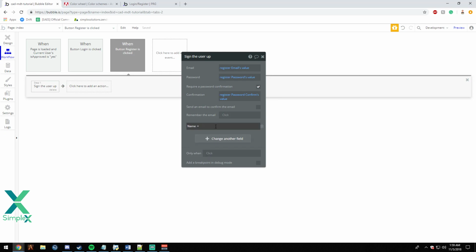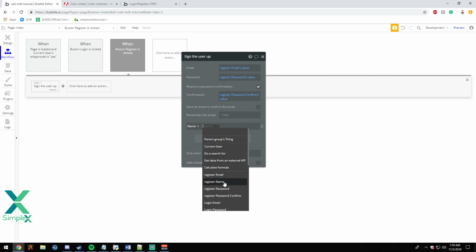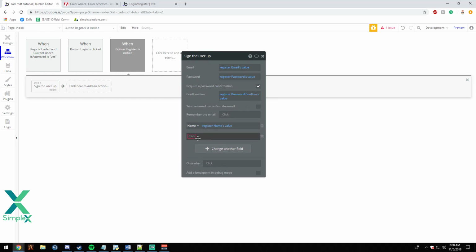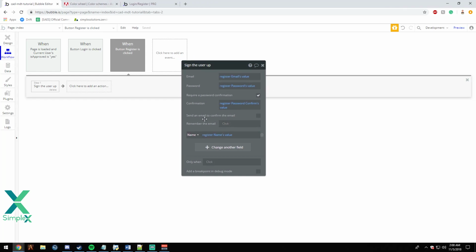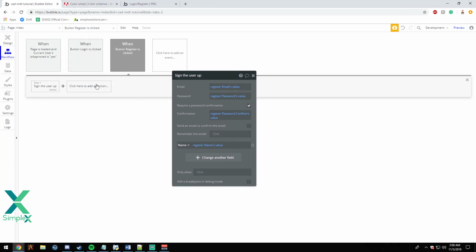We're going to change name equals to register name's value. Now you could go through here and change is admin equals no, is approved equals no, go through all of your different things that you have, but if you remember, you set the default already, so it's already going to default to no. So you don't need to worry about any of that. You don't need to set any of that manually. Why bother doing it?